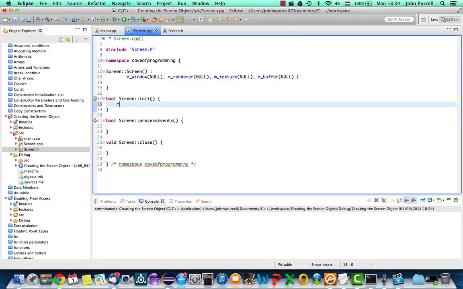So for init, let's put in return true, and we're going to put the initialization code in a minute. For process events, I'll just put return false, just so that it will compile for the moment, and close doesn't need to include anything there.